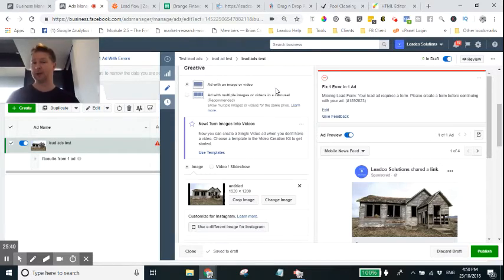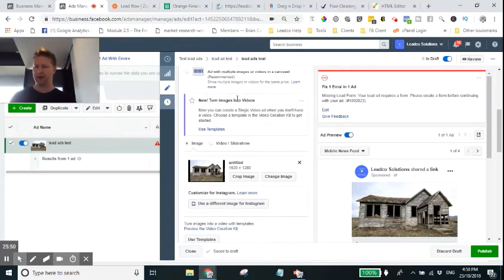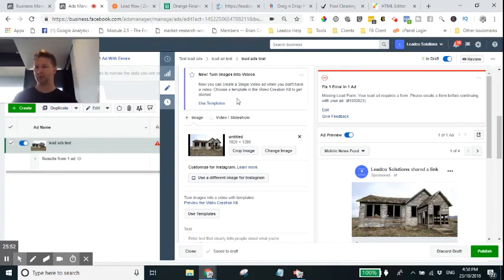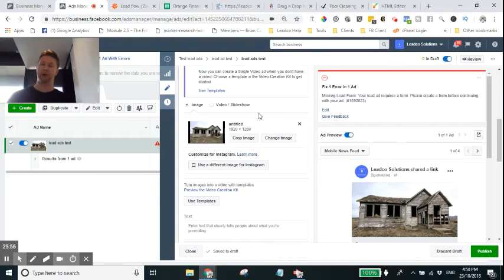Now, you can do a couple of things here. You can either do just a normal image or video ad, or alternatively, you can do a carousel or a collection. Now, I'm not going to bother about that. I'm just going to keep it really, really simple. And again, video or slideshow.